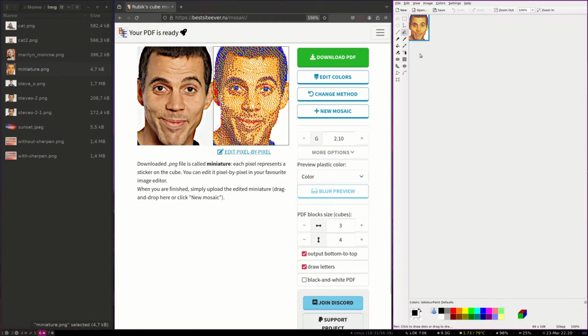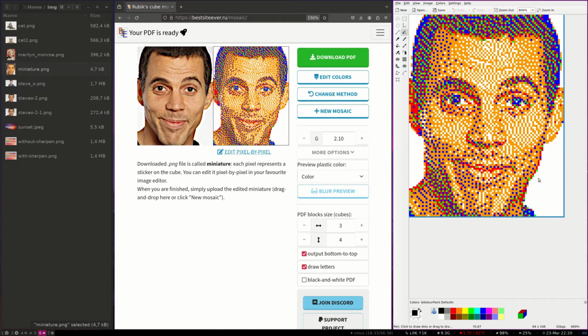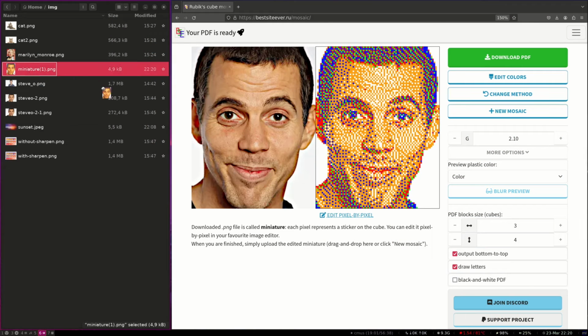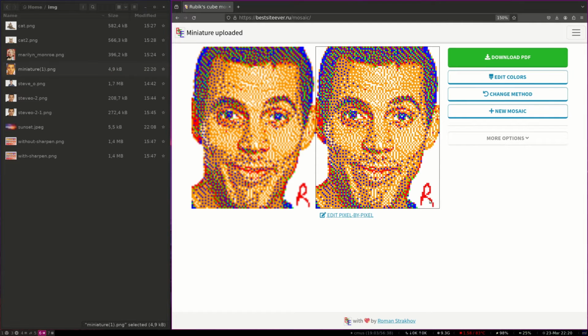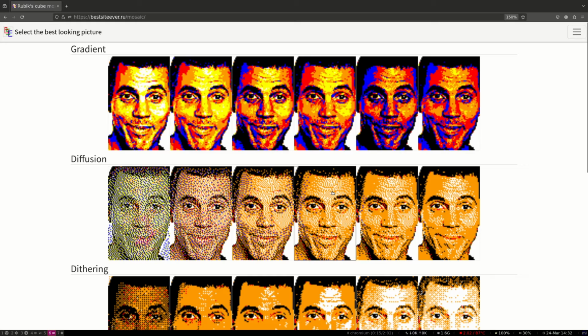When you hit it, a PNG image downloads, capturing everything you see here, pixel for pixel. Once you're all set, just drag and drop it back to the bestsiteever, and there you have it. But what if your cubes feature some funky colors? Suppose they have black instead of green?